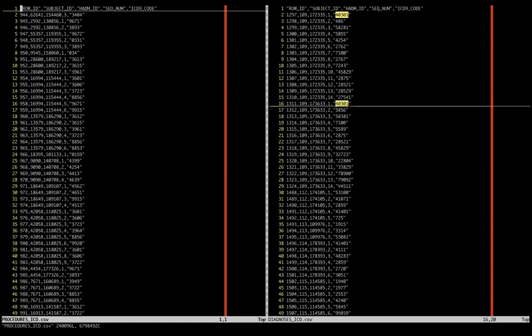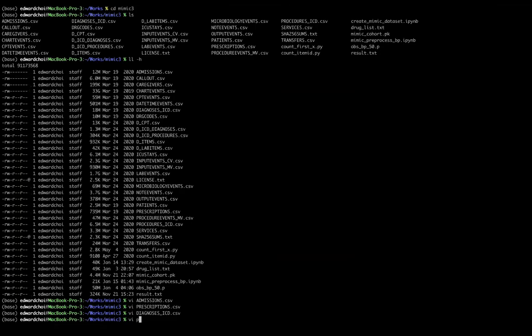Both look exactly the same. So the codes themselves are just numbers. You can simply convert this number to an integer, like a 1-hot encoding, or you can map this to the actual description and then map that to 1-hot encoding. It's up to you, but things are a bit different with the prescriptions.